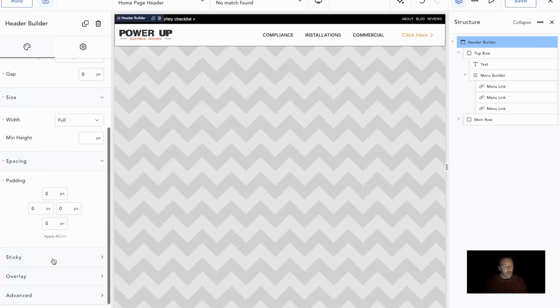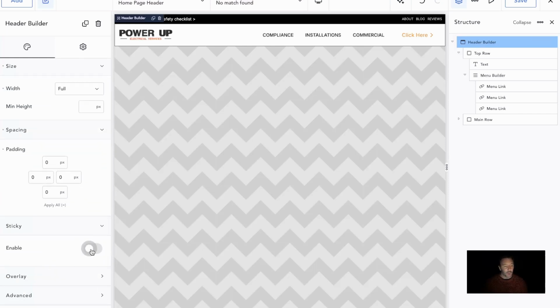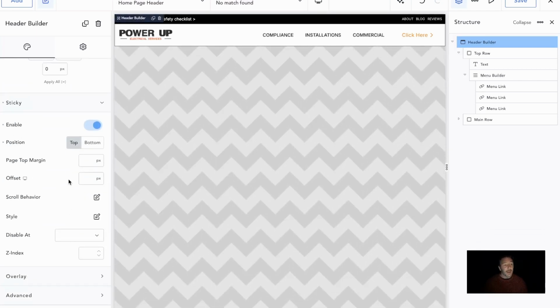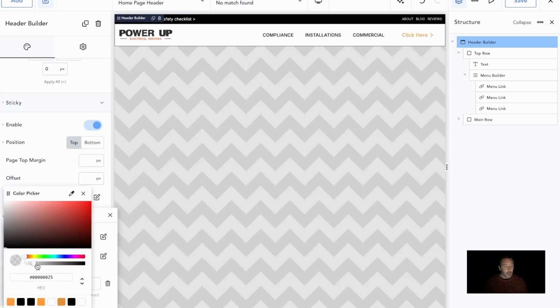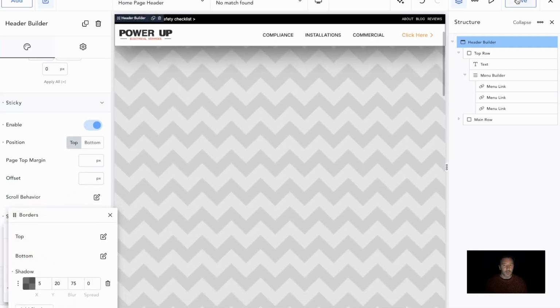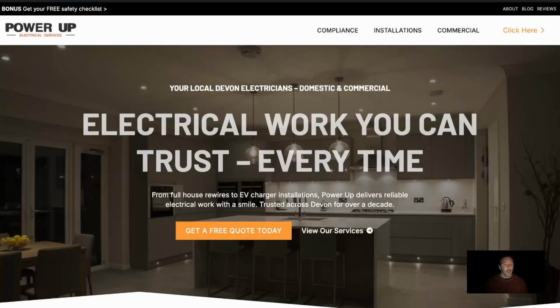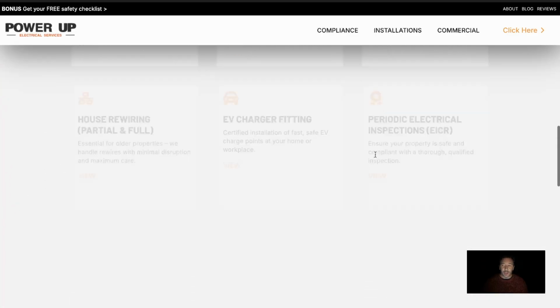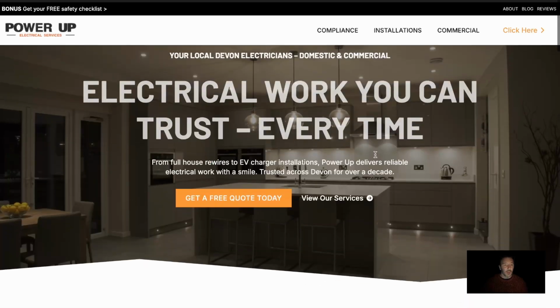So the header builder does have a sticky option, and if we just enable that and top, you see that it's sticking to the top, which is really fantastic. You can offset that. You can change the style so that, and I'm a big fan of this, you can have a drop shadow when it's in sticky mode. So look at that. Whoa, quite severe, but let's have a look on the front. It gives this really nice effect that the site is traveling under the header, which is really cool.